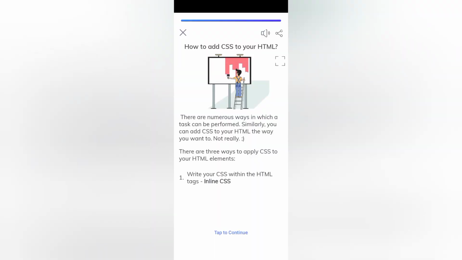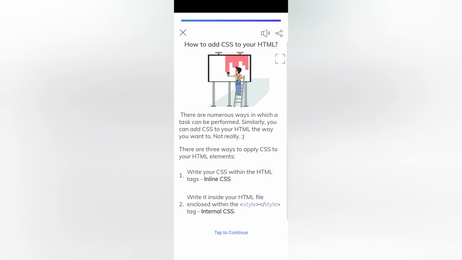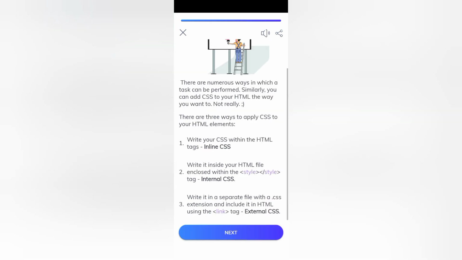There are three ways to apply CSS. Write your CSS within the HTML tags. Inline: write it inside your HTML file enclosed within the style tag. Internal CSS: write it in a separate file with a CSS extension and include it in HTML using the link tag. External CSS.